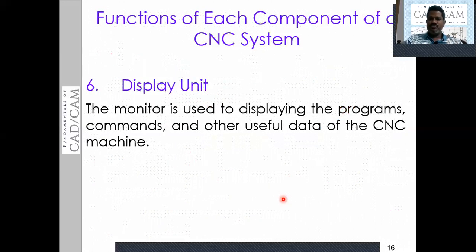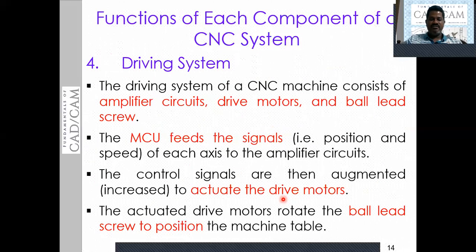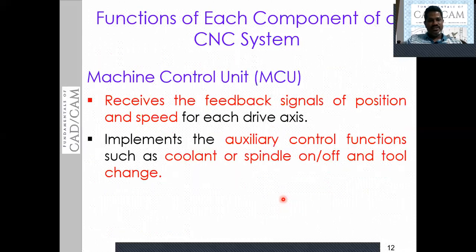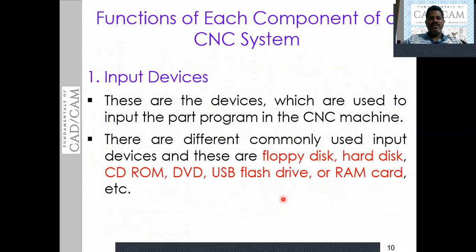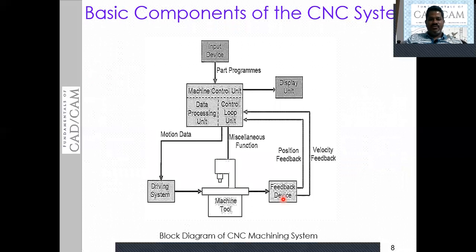Then we discussed the functions of each component of a CNC system, which consists of the display unit, feedback devices, driving system, machine tool, machine control unit, and then the input devices. We have discussed the functions of each component of the CNC system in these slides. Then we have also gone through the block diagram of the CNC machining system and how it is going to work. We discussed how all these basic components are integrated together to get the actual work done.